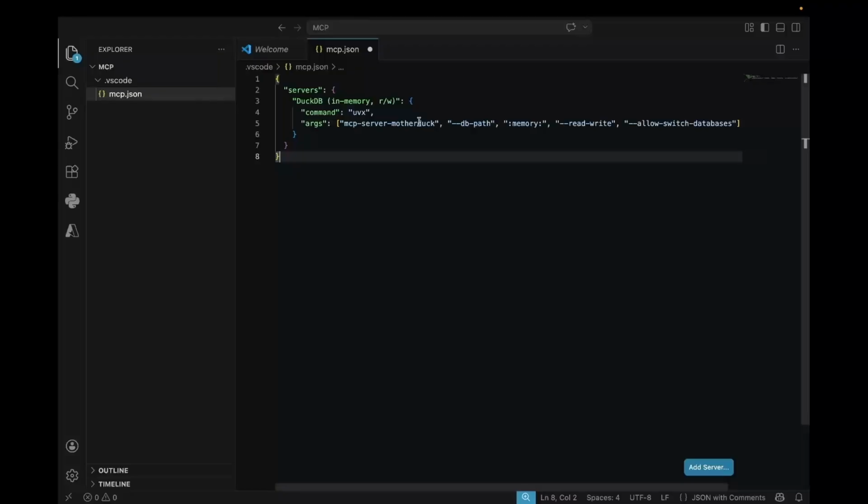The same server can be used for both MotherDuck and DuckDB, as MotherDuck is also from the DuckDB creators, but it's paid. And there's a DB path, so it's in memory. That's why we are passing just the memory parameter. And read write, because you can read and write as well. So both read and write are possible. You can not only run any select queries, but you can also insert, update, and delete data with the help of prompts. And then it allows switching to different databases.